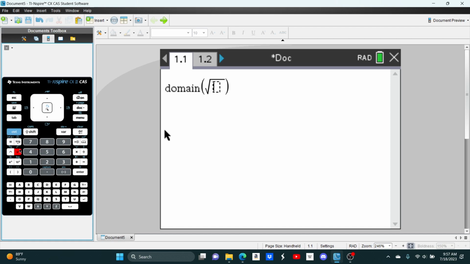So let's say that we're trying to find the domain of the square root of x, right? This one's not too hard. We know that x has to be either 0 or positive. It can't be a negative number because then you would get into the imaginary stuff. But if I just type my equation and comma x, it will tell me the domain of this equation.